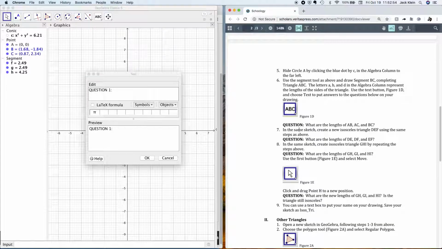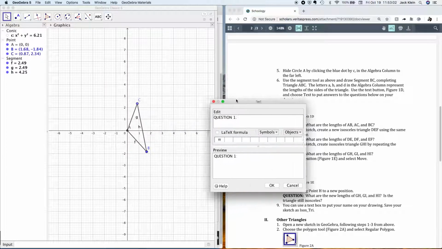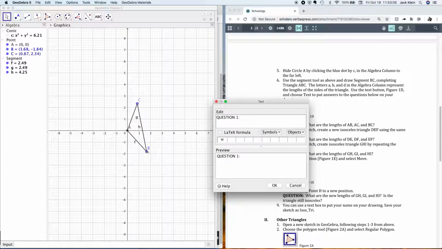So you can see over here on the right, the first question that's asked is, what are the lengths of AB, AC, BC? Well, if you look at these, AB is item F, AC is item G, and then BC is item H. So that's very easy to do. It's going to be 2.49, comma, space, 2.49, comma, space, 4.25. There are no units on this. So you see how easy that was?